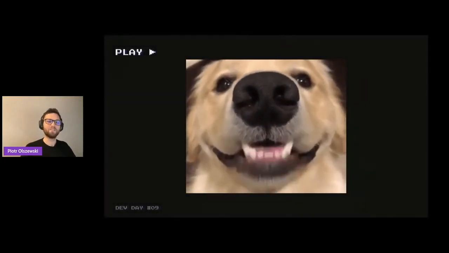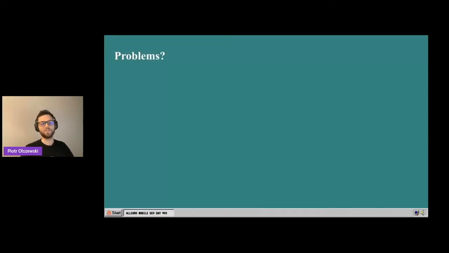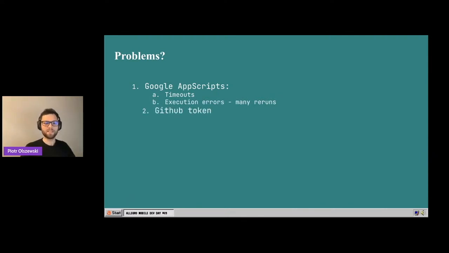Okay, I have to finish. So I'll tell you quickly about the problems. So we have problems with Google Apps Script sometimes because we experience timeouts when we run scripts. We experience execution errors, so we have to sometimes do many reruns, and problems with GitHub tokens because it allows browsing only 30 tasks per hour, I think. So that's the API limit.